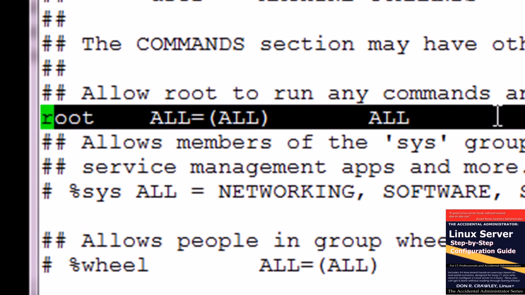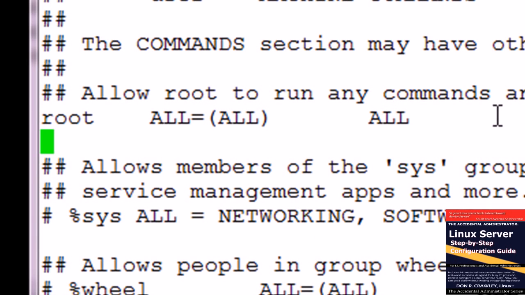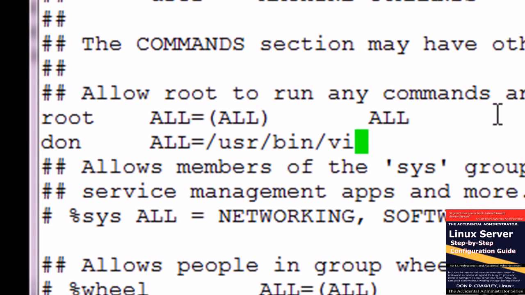Now what we need to do is add the user Don in the sudoers file. So I'm going to touch the lowercase o, which simply allows me to insert a new line. I'm going to type Don, and then I'm going to tab over. I'm going to type ALL=, and then I'm going to type in /usr/bin/vim. You have to use the whole path to the executable in this instance, otherwise it won't work.